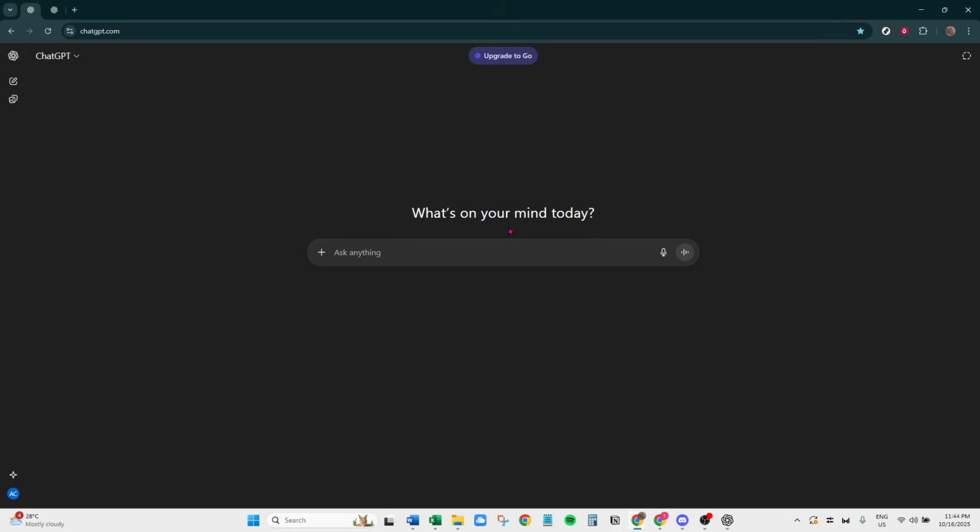Once you've logged in, you'll want to create a new chat. Creating a new chat allows you to have a fresh start and focus specifically on the conversation where you plan on including an image. This can usually be done by clicking on a button or selecting an option titled New Chat or similar within the user interface.